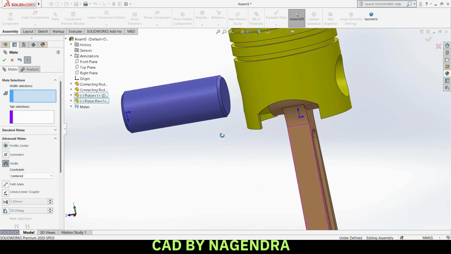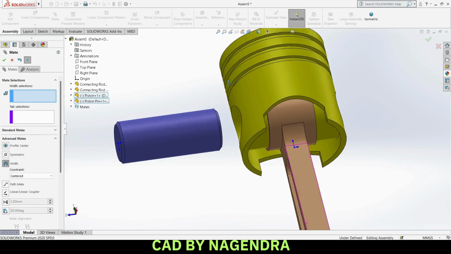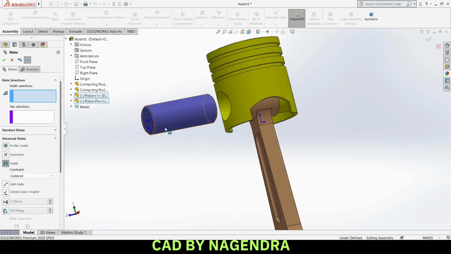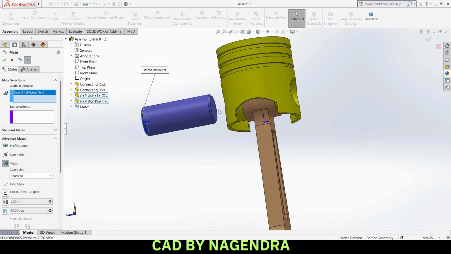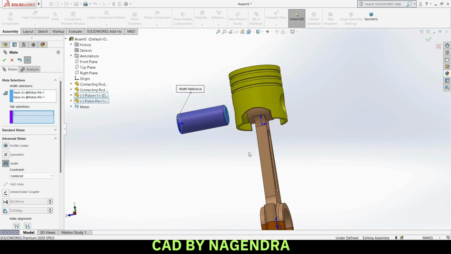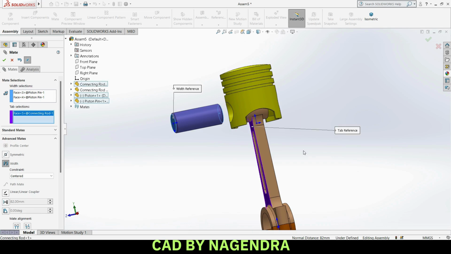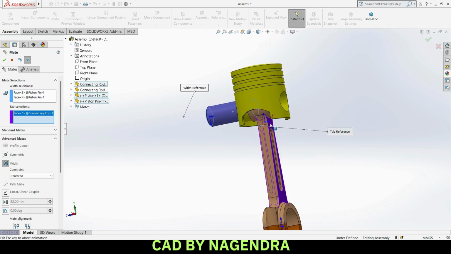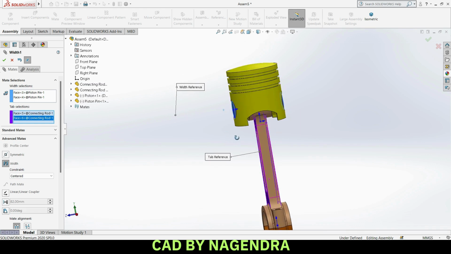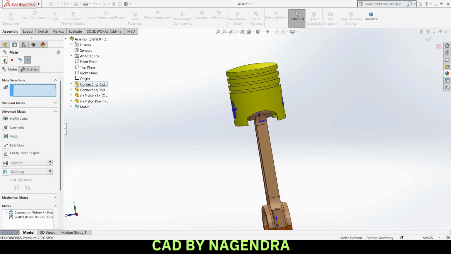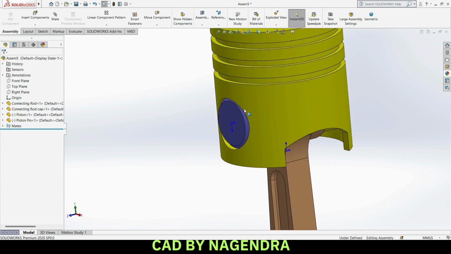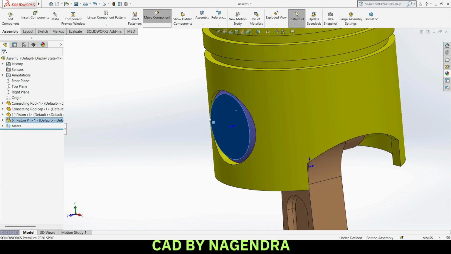So we need to insert this pin between any two faces. So let me select this face and this face. It should be inserted between this face to this face. If I select here properly, it will come at center. Let's say okay.